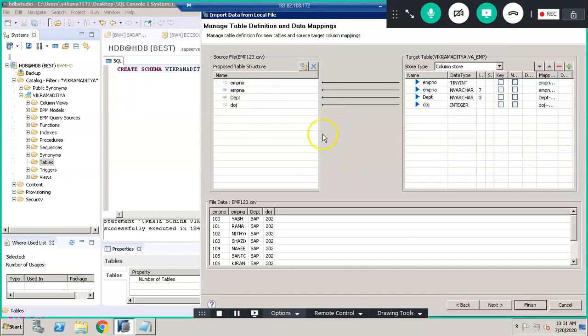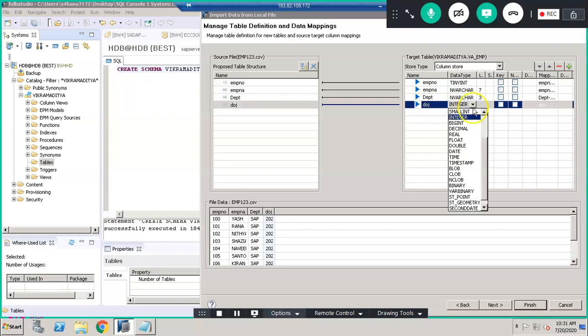Then by default the names will be generated here. By default all these field names will be generated, and if you want any field to be a key field, you can select that. Now I want to change the properties of this date of joining. I want to make this not integer, but date.